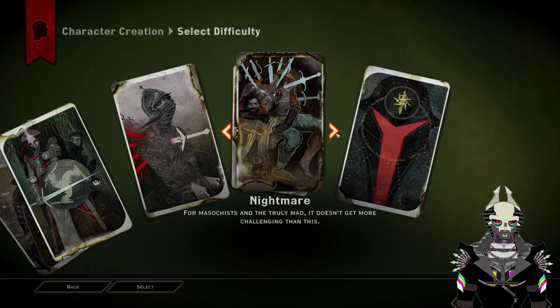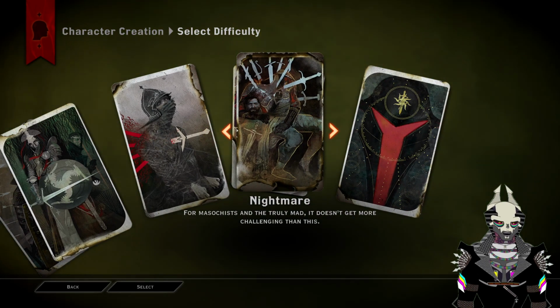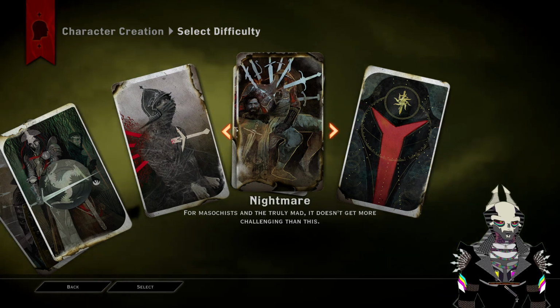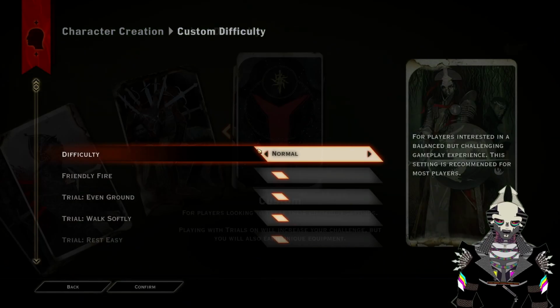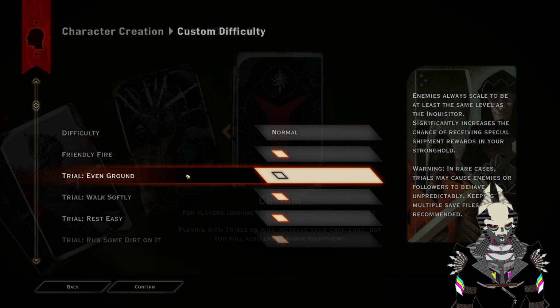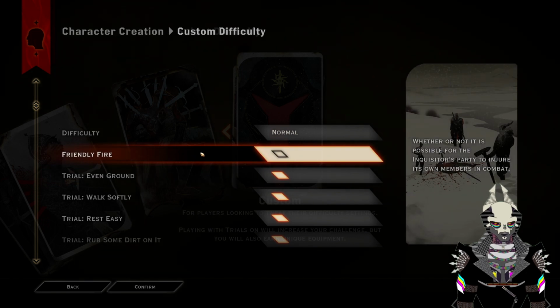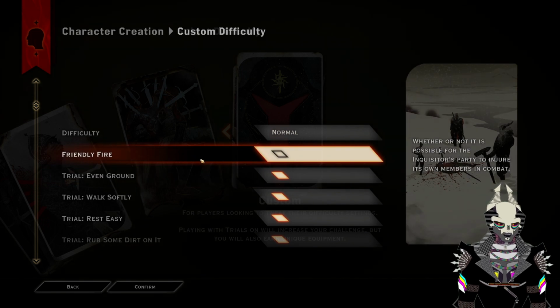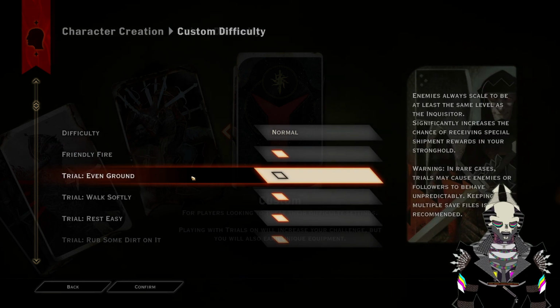I want Nightmare, but I kind of want to see what these difficulty modifiers are. Like I said, I haven't played since they were introduced. I want to see what I'm working with here, theoretically. What kind of custom modifiers we got? Friendly fire, trial even. What do you get for these? Special shipments in strong. Is it just you get extra loot at your base? That's it? You don't even get the bonuses until you get to the second HQ. That seems dumb, but okay.